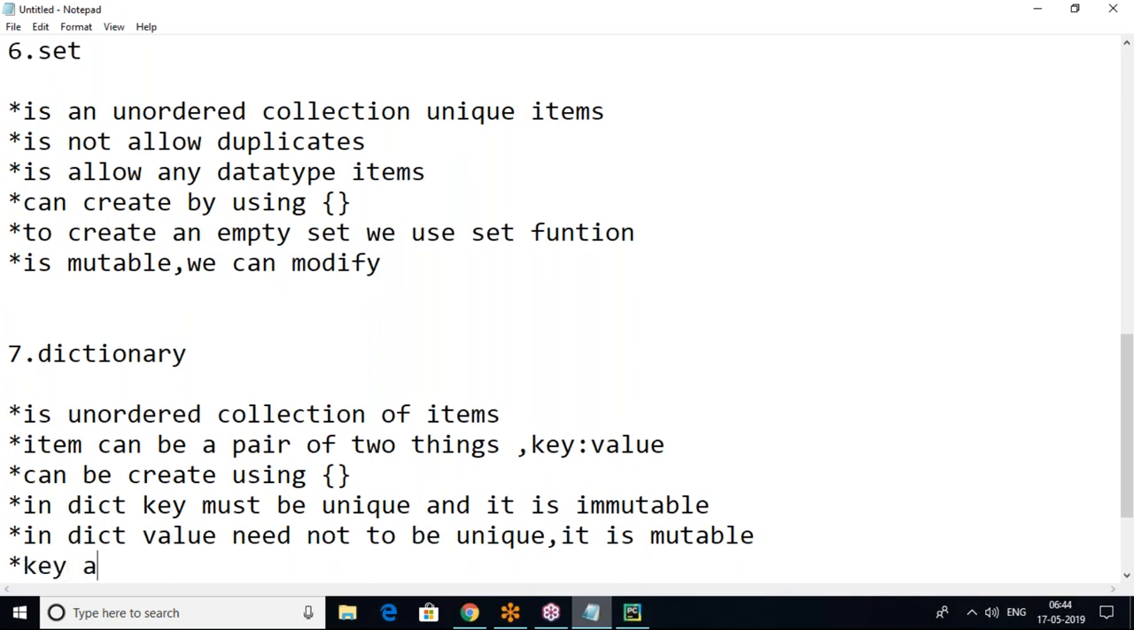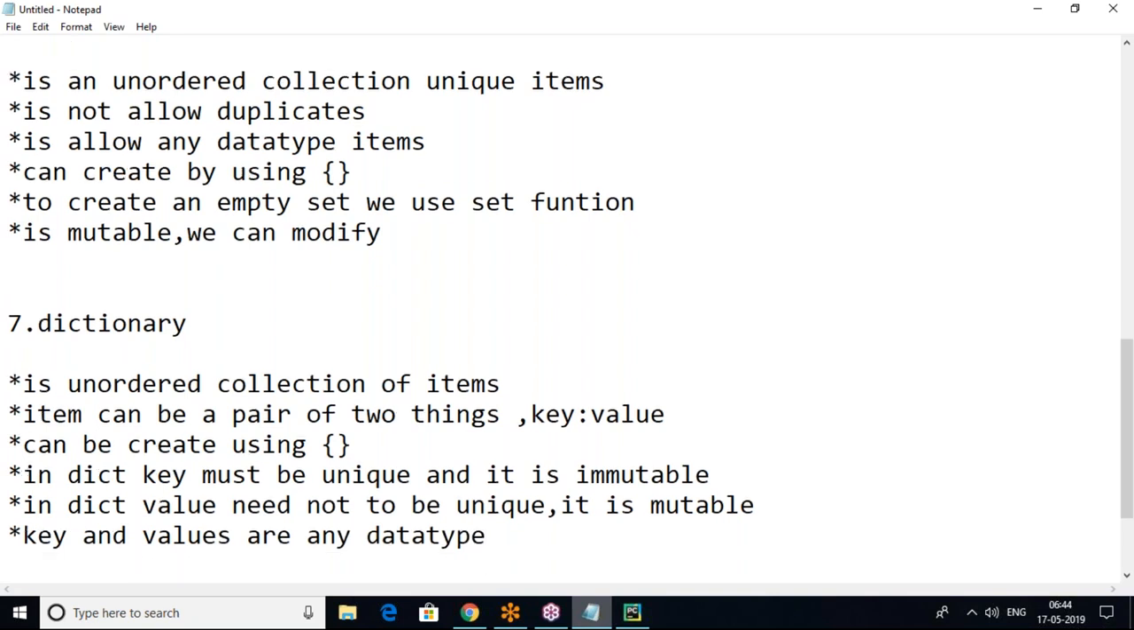Key and values are any data type. Yes, every data type will be allowed. No problem at all. So the key cannot be duplicate. It must be unique. Values can be duplicate. These are all the dictionary rules.